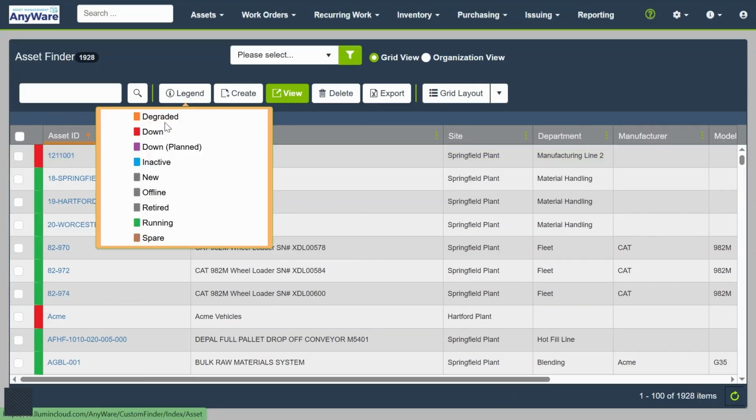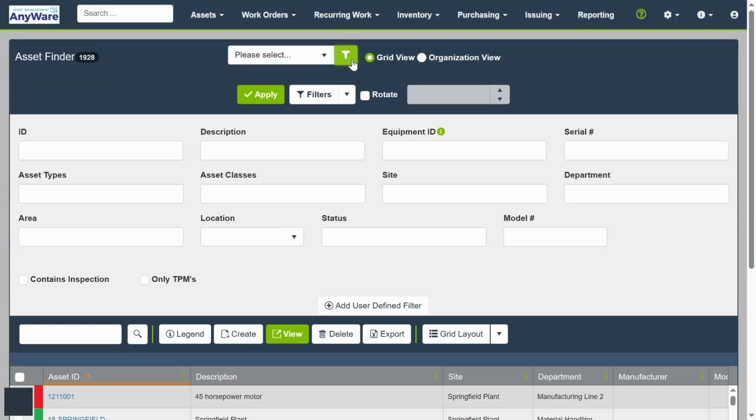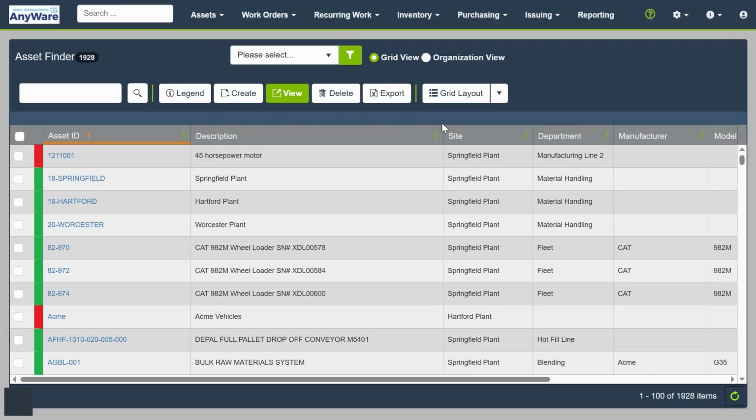If you go to the legend, it'll tell you, for example, red would stand for an asset that's down, or green would be an asset that is running. You have the option to search through your assets using this search bar. There's also a filters option up here. So you can filter assets by ID, description, equipment ID, serial number, and more. You can move these columns around by dragging and dropping them.